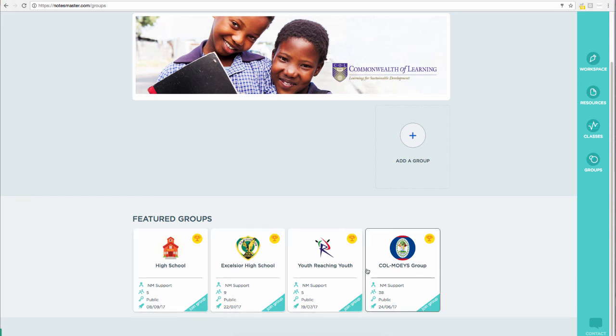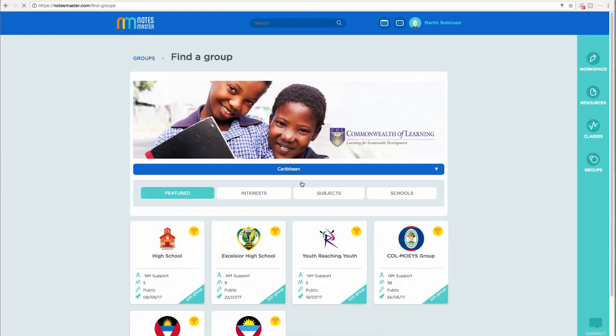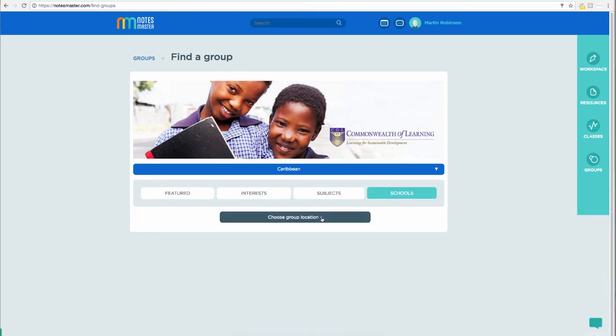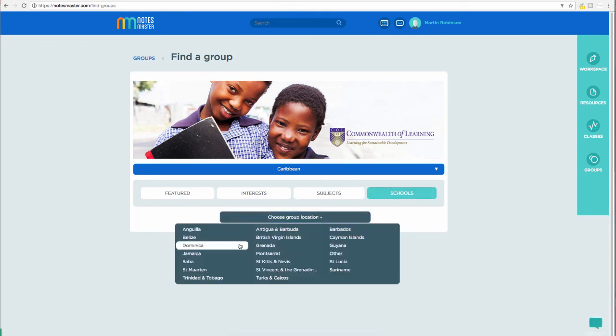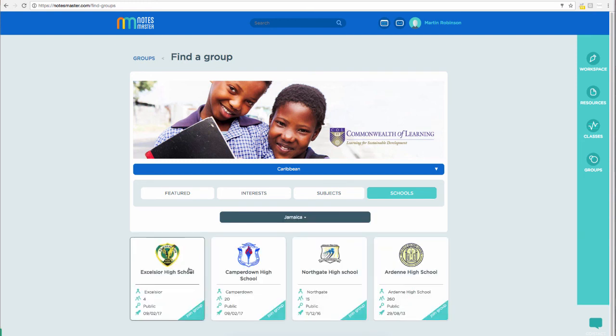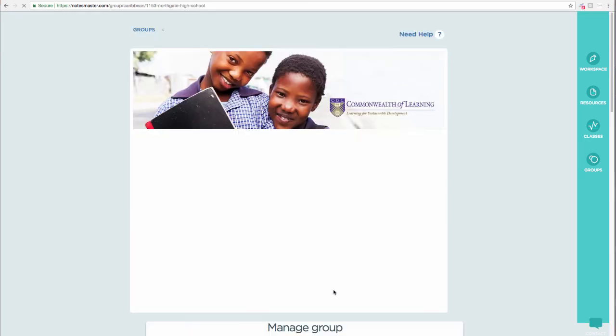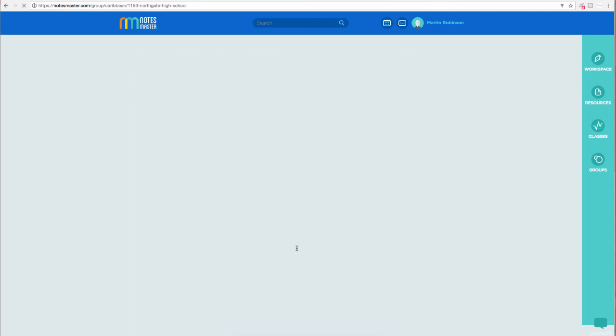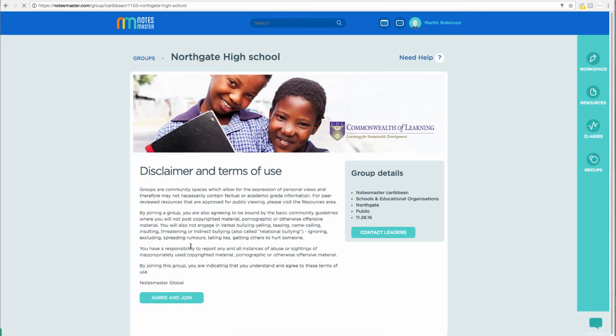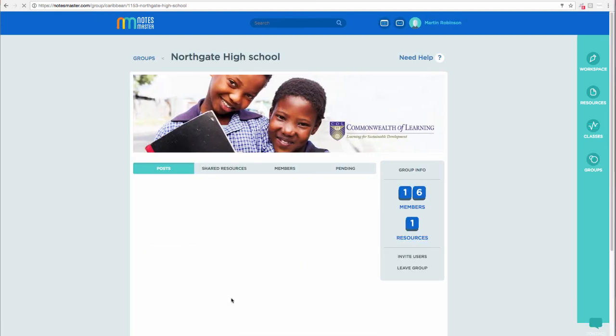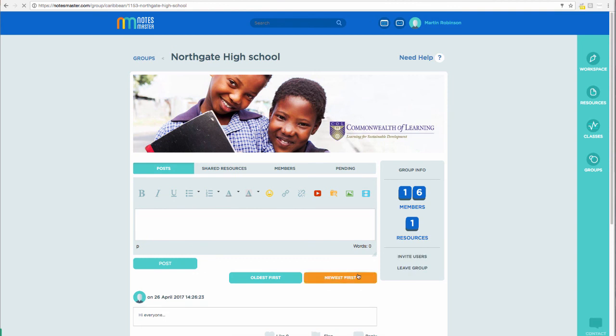If your school is not listed, go to Add a Group and it'll change. Click on Find, then click on Schools and just select your group location. If you go to school in Jamaica or your school's in Jamaica, click Jamaica and then you'll see a list of schools. Click on the school and then you'll see this little disclaimer. Click Agree and Join, and that will add you to the school group. And that completes the registration process.